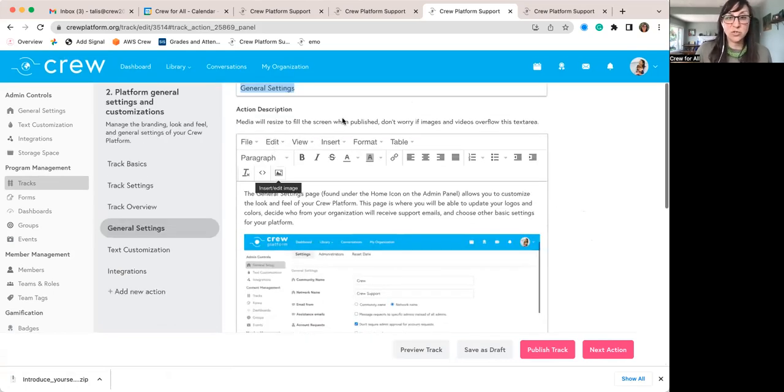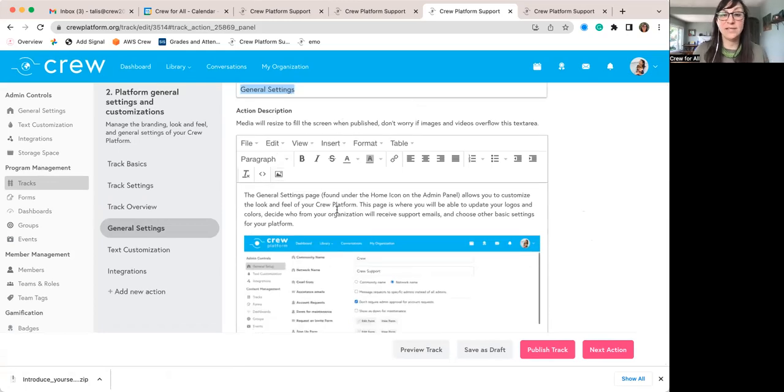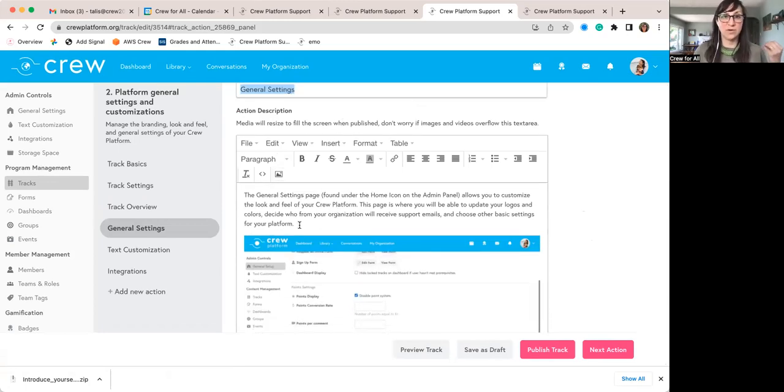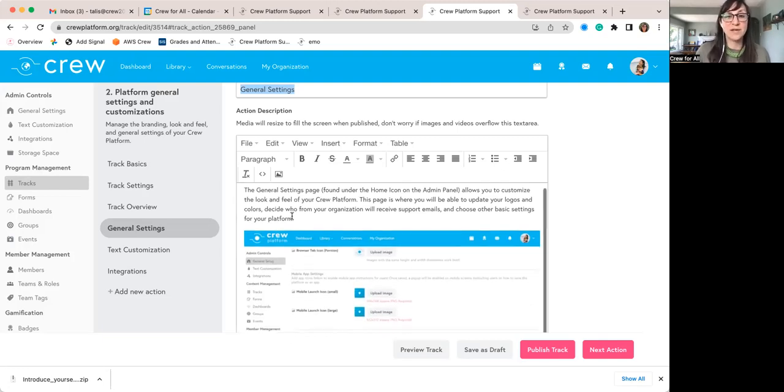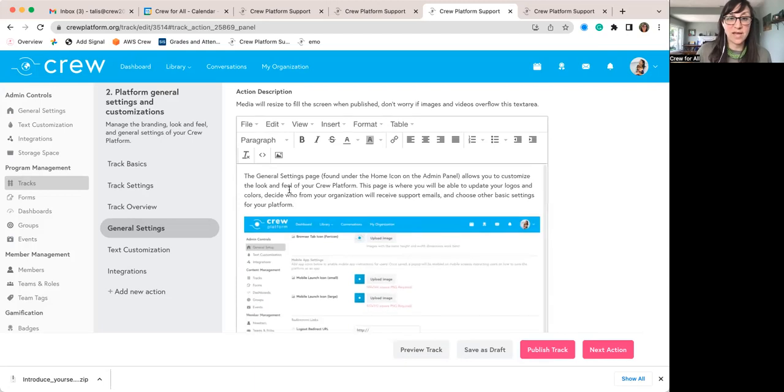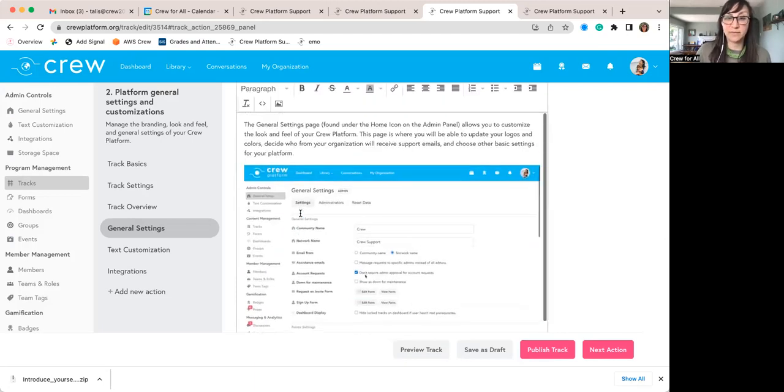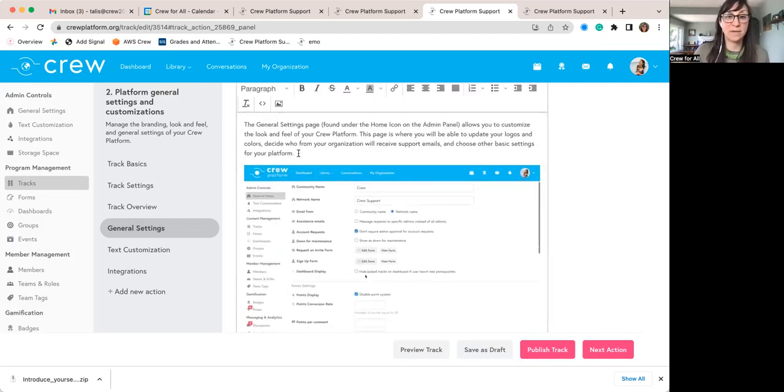In the action description, this is a regular text editor. So here's where you will add your text, your images, your videos, anything you would like to embed from a PDF or a Google folder, etc. So here you can see I have added a GIF and some text.